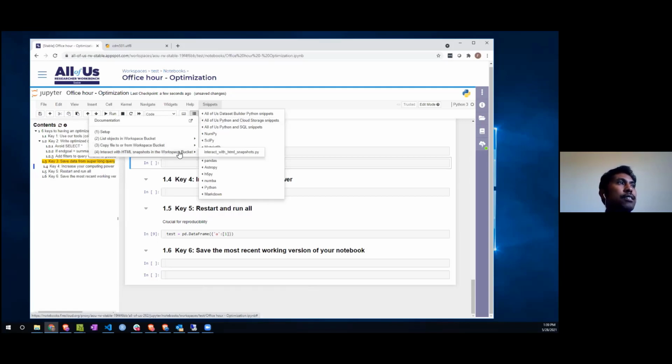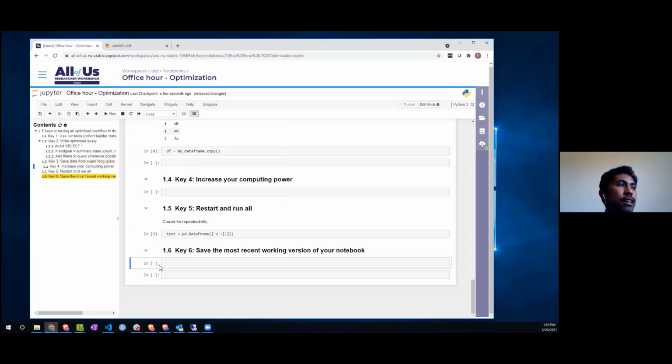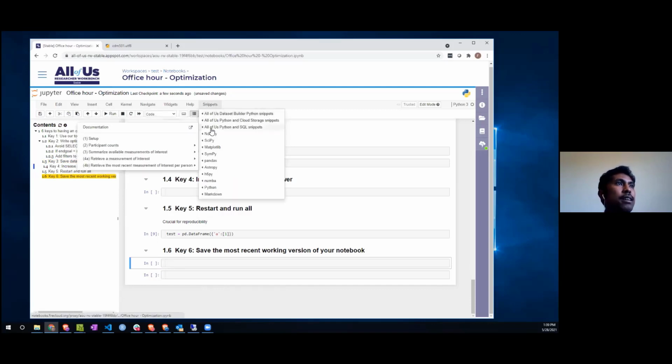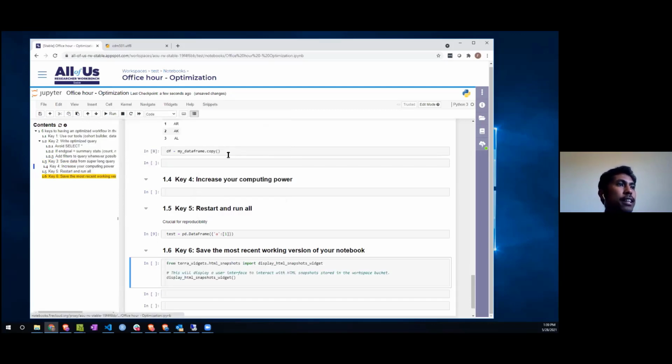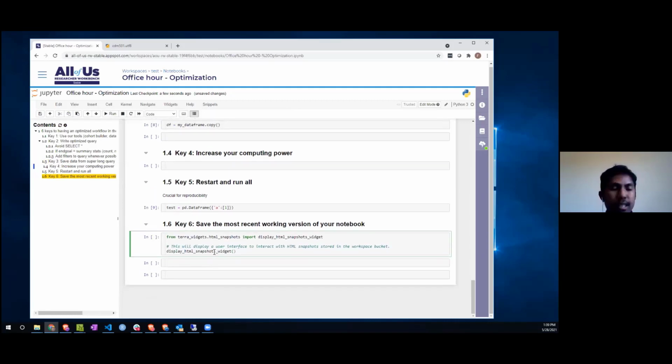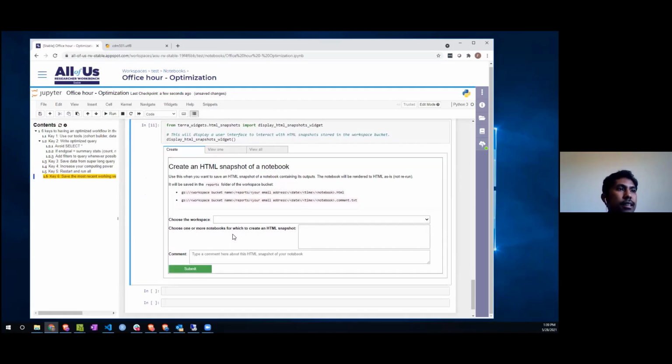This last code snippet is "Interact with HTML snapshots in the Workspace bucket." You can click on that. Select this cell, go back there, and click on that. That should just create this code, and you can run it. And it's showing you this nice UI.